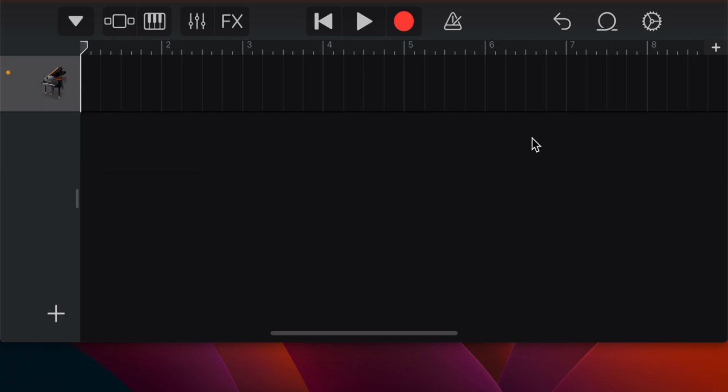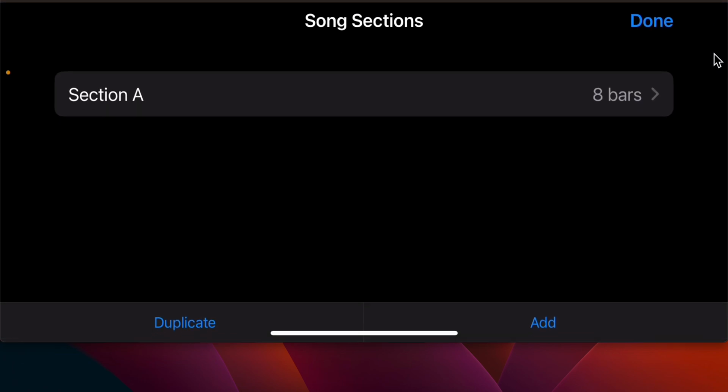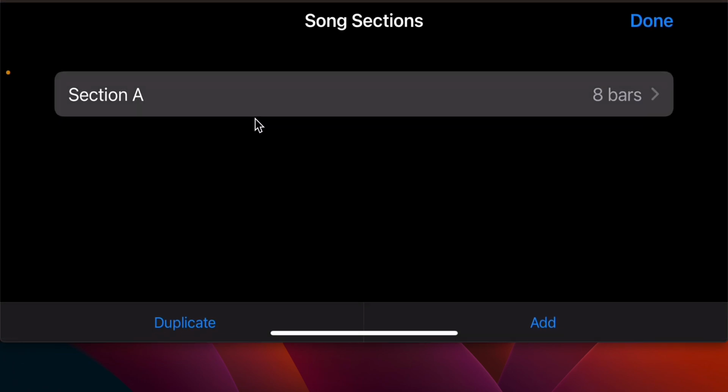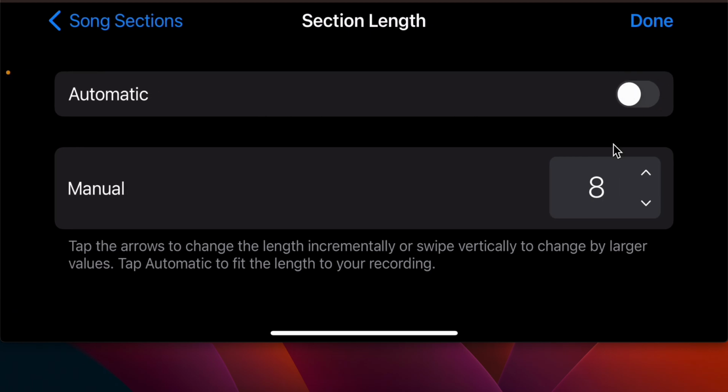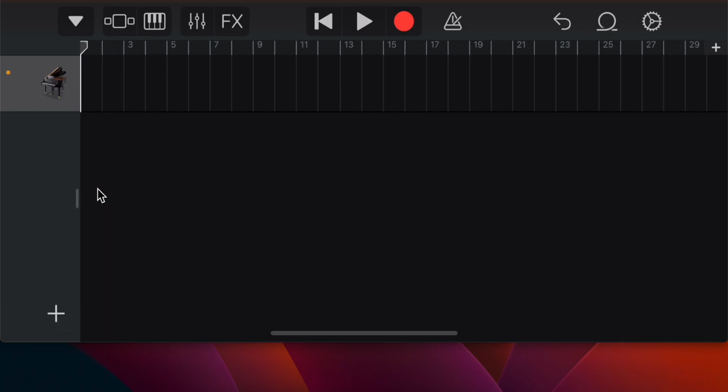After that, you're going to have to tap on the plus button in the corner, and then here tap on section A. Now disable this option, and here you're going to have to increase it to 30. Basically these are the seconds, and after that simply tap on done.